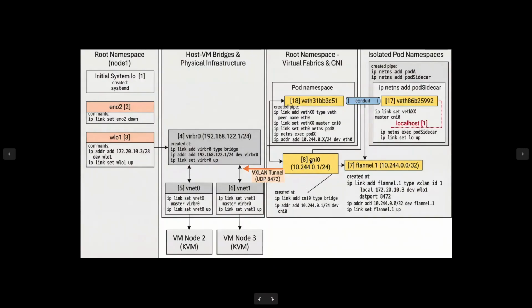For creating cni0, we can use the command ip link add cni0 type bridge, and then ip address add to assign the same IP addresses to the device cni0. Similarly, we can also configure the flannel interface. All these interfaces are present in my laptop.